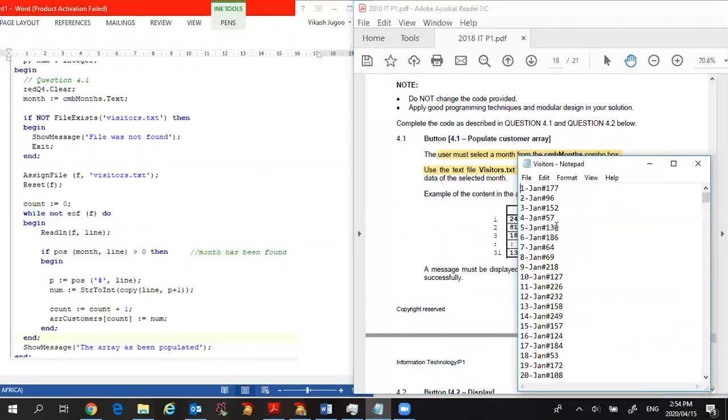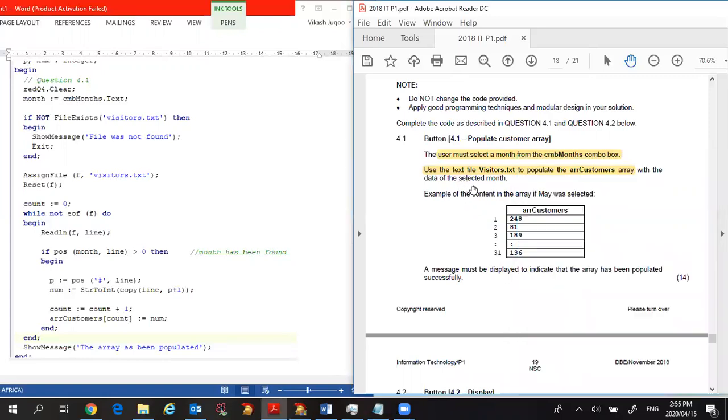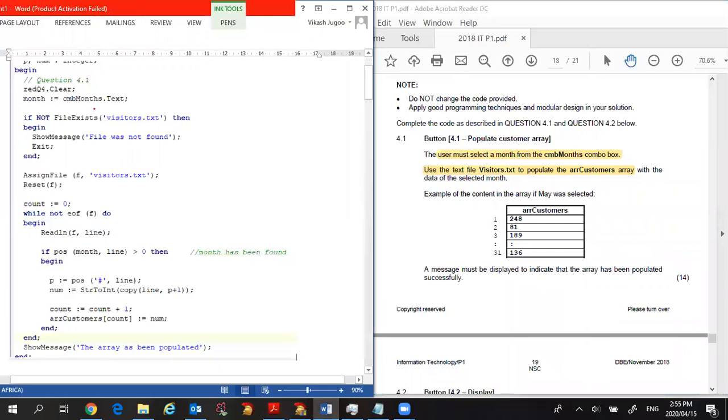So for example, this is the text file. And in this text file, if the month March was selected, you had to find all instances of March, and you had to get the number of people that visited the restaurant in March and write these values 52, 51, 141 into the array. So that's what 4.1 required you to do: write the numbers into this array ARR customers. So let's look at the solution.